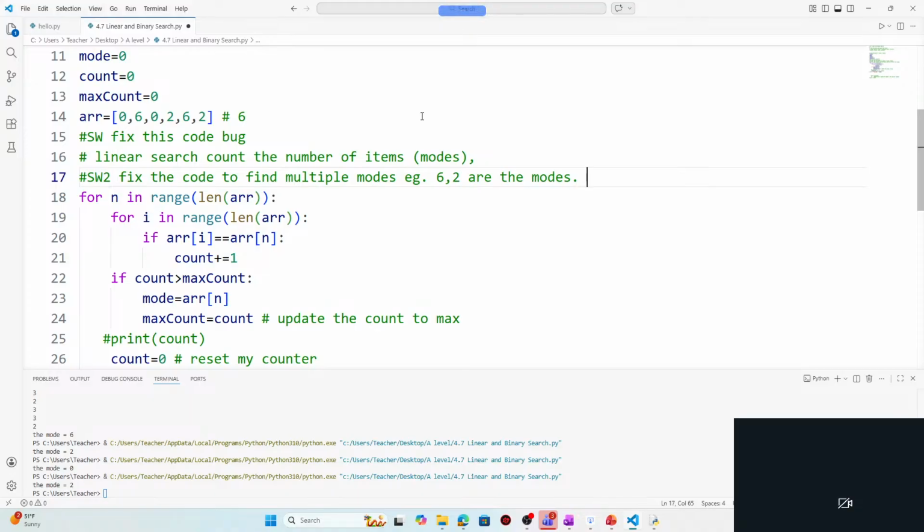6 is the result, right? Yes. And then if I put, let's say, 2, the mode should be 2. It will be 2. Okay, let's see if this works. Success. So this is using a linear search. Do you understand this piece of code?